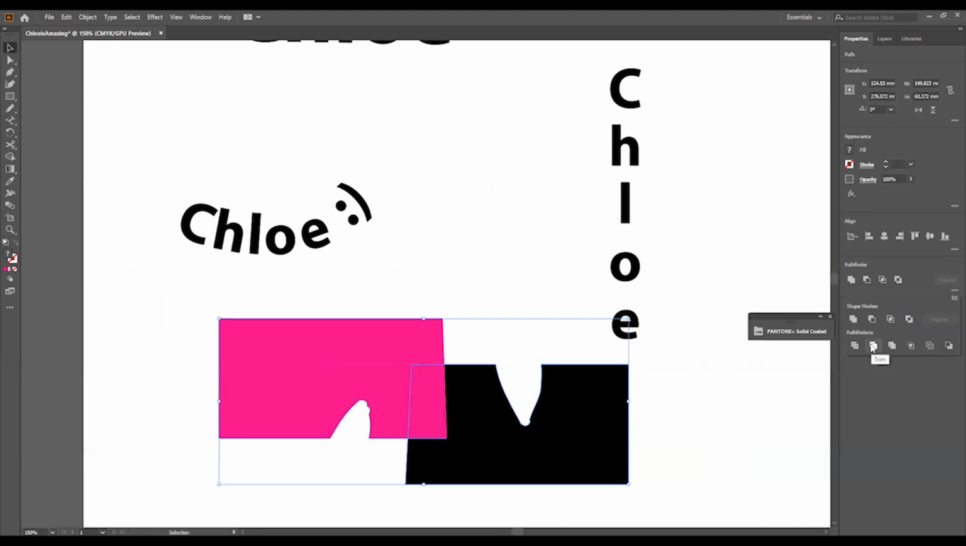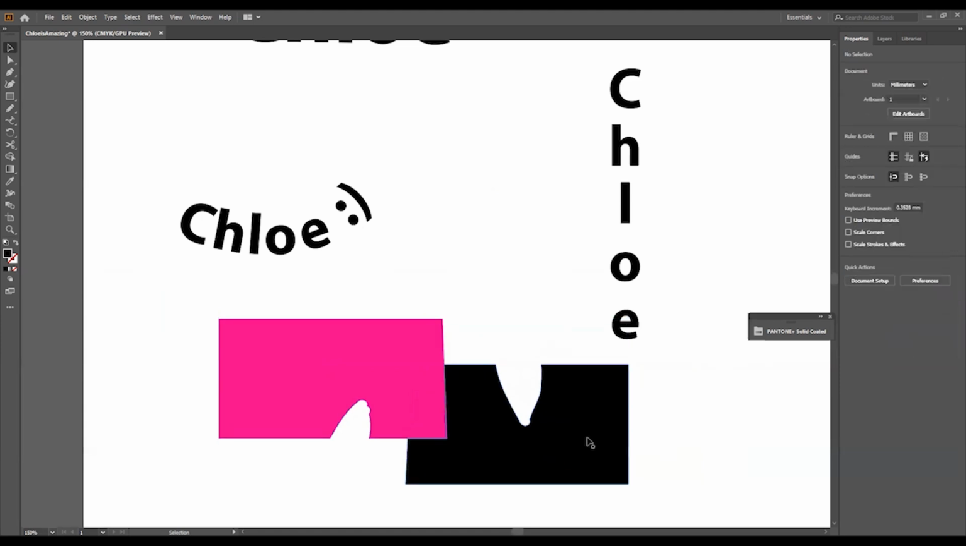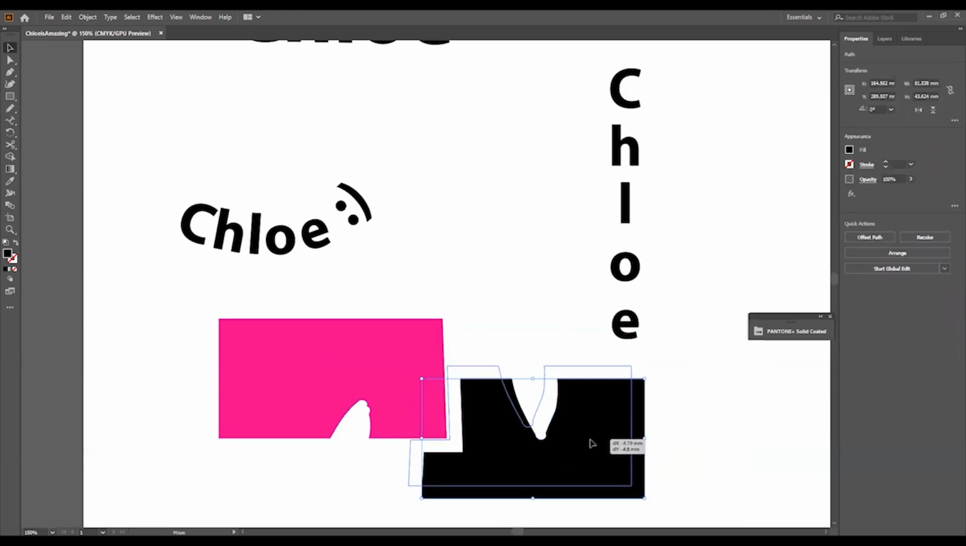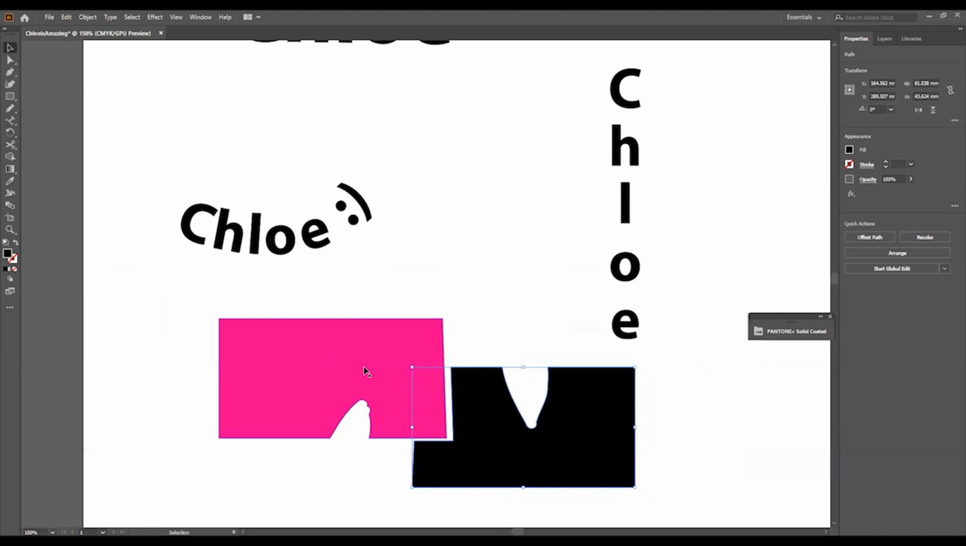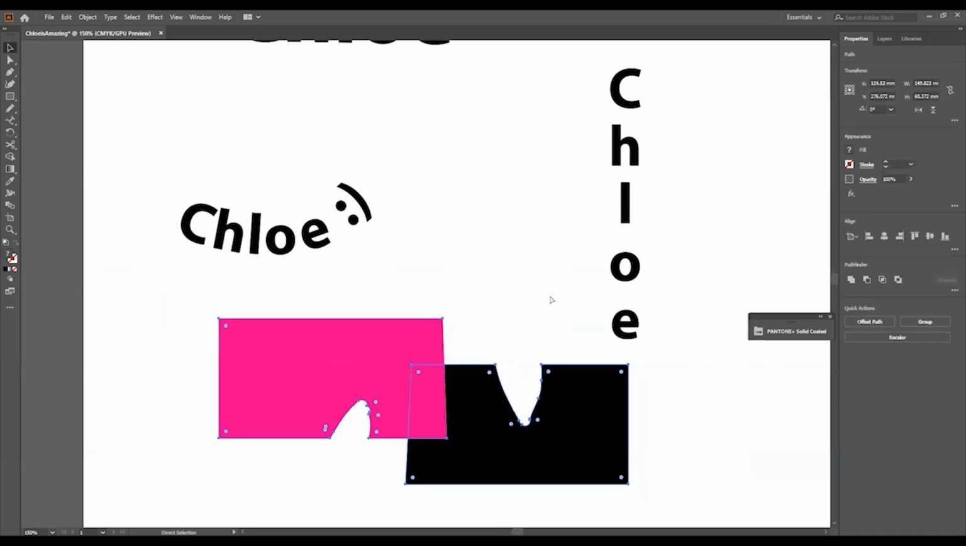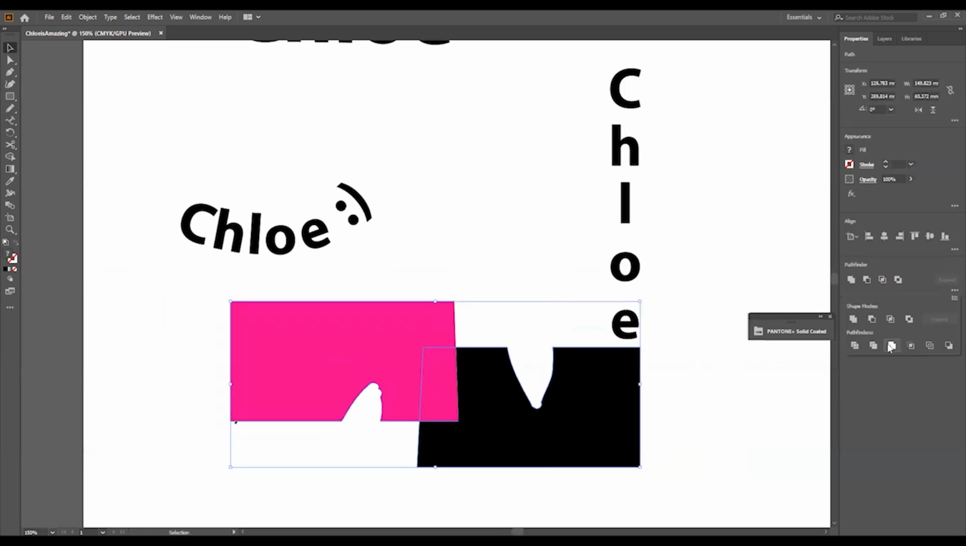This one will delete that overlap from the pink. Or from the black, sorry. It will delete the overlap from the black so that they just fit like a nice little jigsaw puzzle, and it deletes any of the overlap. Next one is merge, very similar to unite, but it keeps each of the things their own separate colors instead of this, which makes it all the color that is at the top. In that case, the pink is at the top.